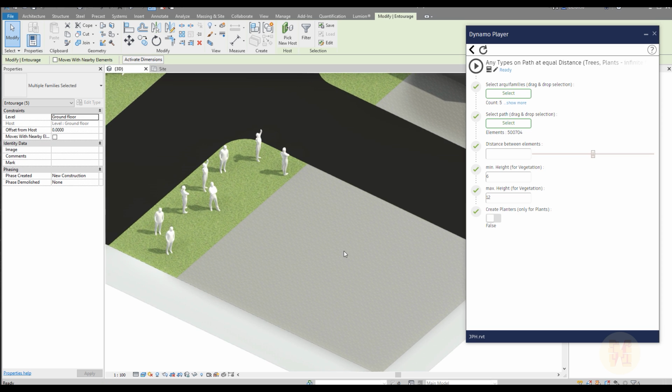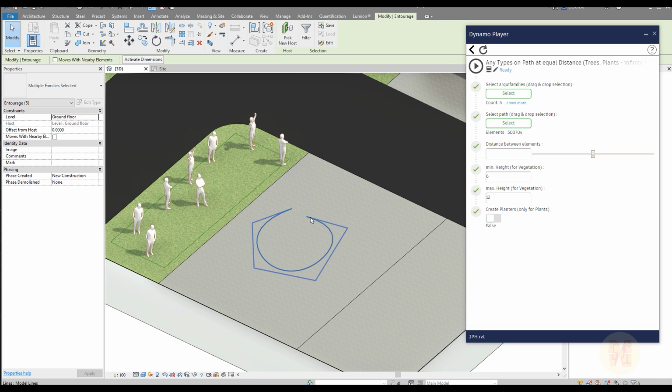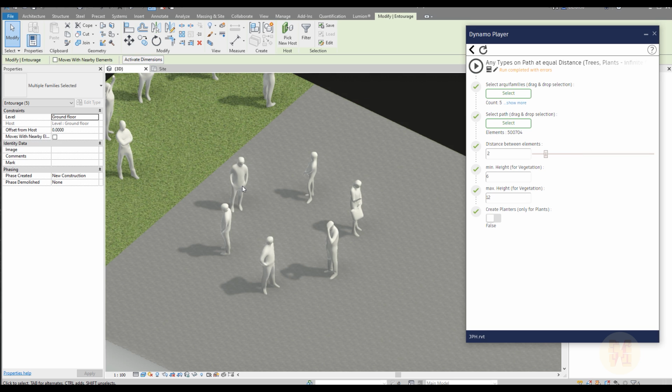Let me go back to the 3D, and here is our path. Here are our figures, number 5. Distance between figures, again, we should place, I will do like 2 meters, not more than 2 meters. And other settings, this is for the vegetation, which we already used. Now just hit the button, run script, and now you will see the people standing around this circle. As you can see, they are already here.